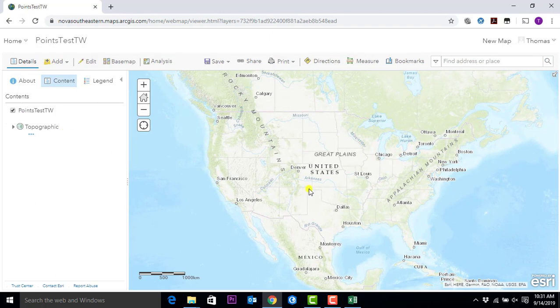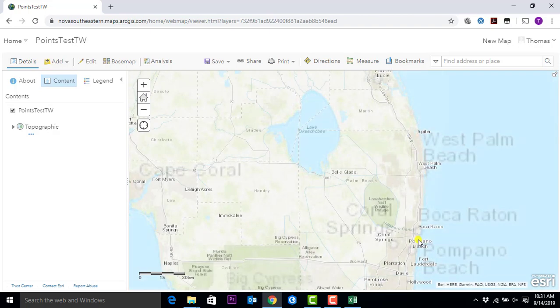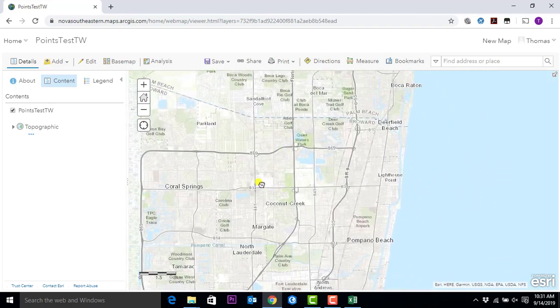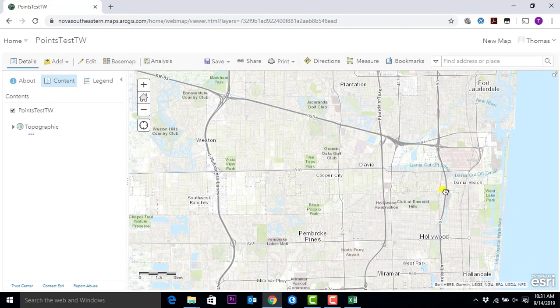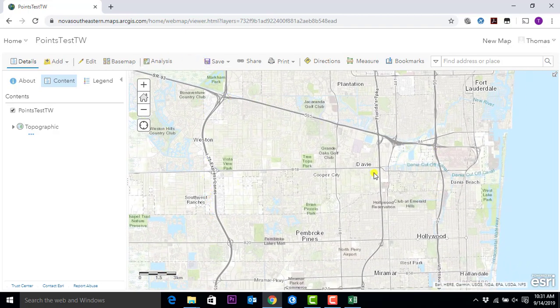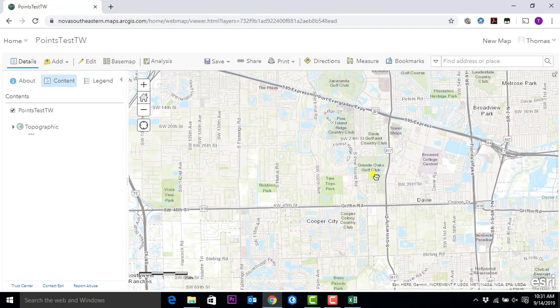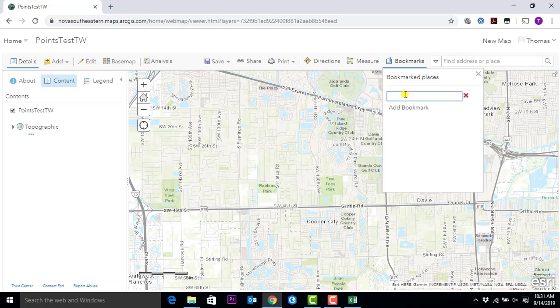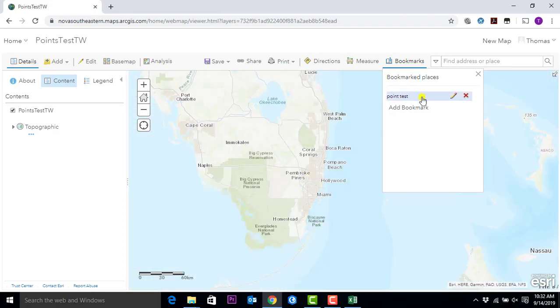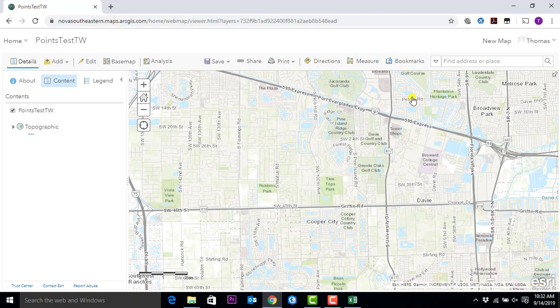All right? And it's super simple. Find the spot I want to click on. As in Boca, Pompano, Fort Lauderdale. This is Port Everglades. This is 75. 595, zoom in a little bit more like this. Not perfect. I can do a bookmark called points test. Why? Because if I zoom out again and I click just on points test, it jumps right where it was. Same function as bookmarks we have in ArcPro. So with navigation, etc., and setups, they're similar.